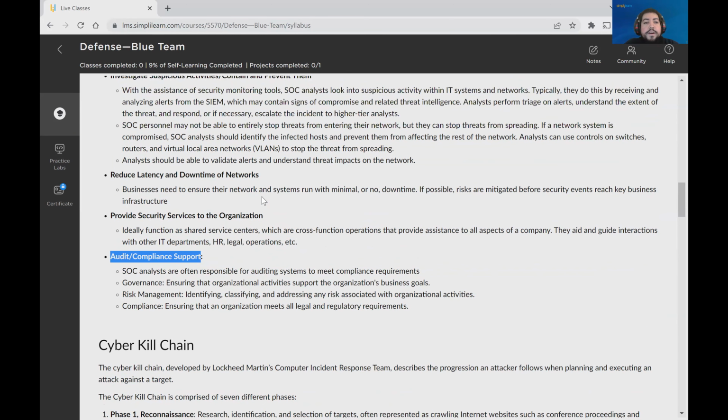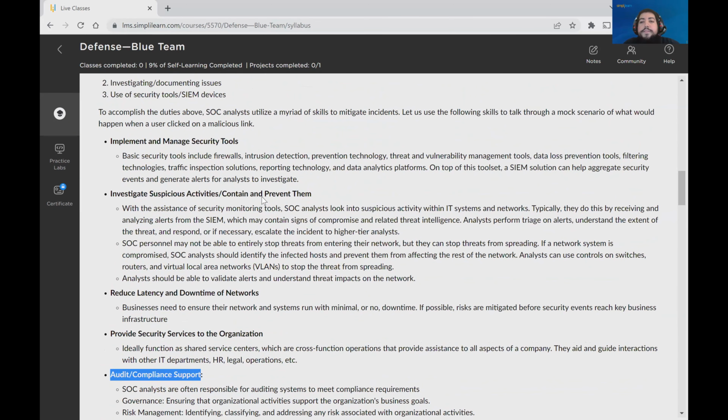Any questions so far on these different areas that we may have to deal with as a SOC analyst?